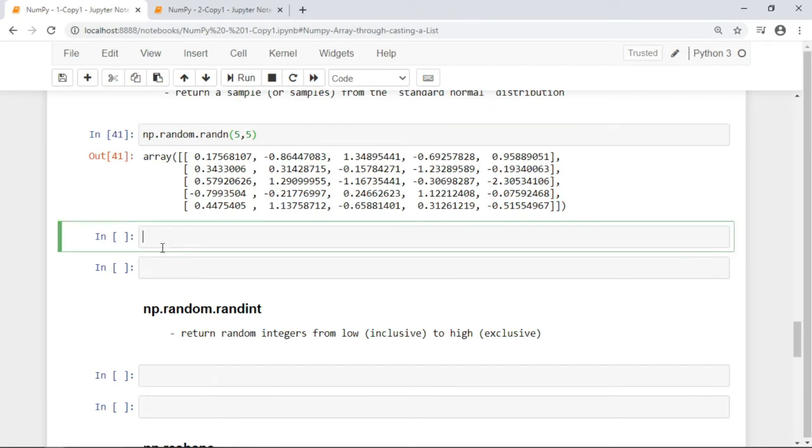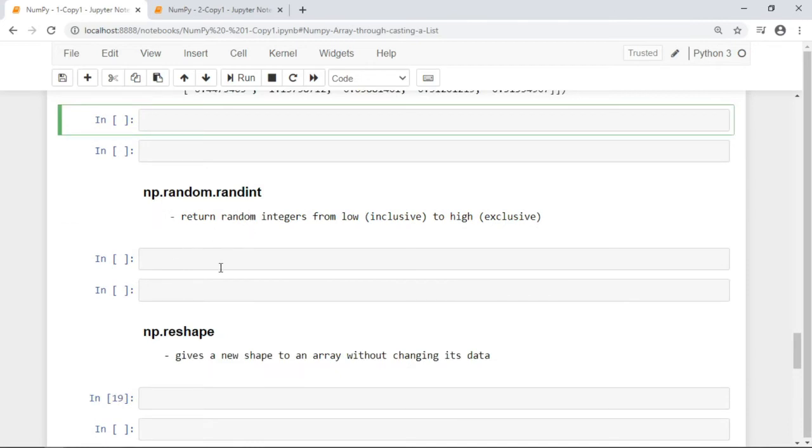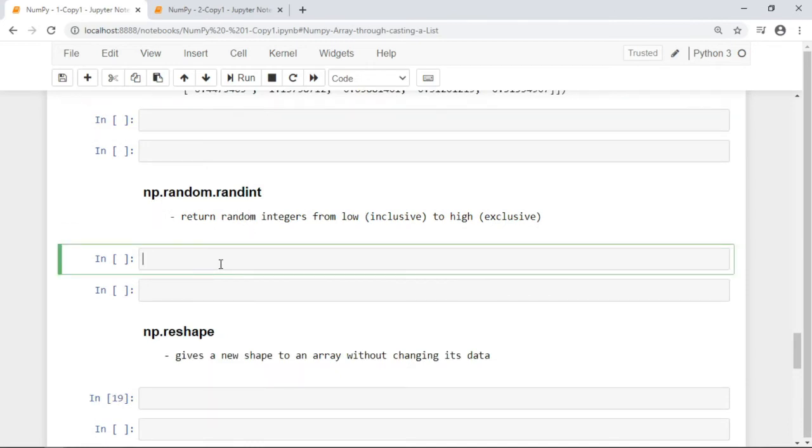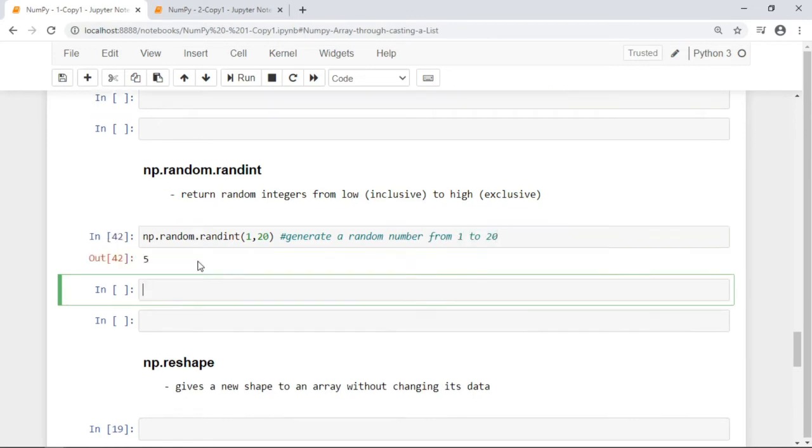Okay, another one, we have np.random.randint. It returns random integers from low, which is inclusive, to high, which is exclusive. Let me give you an example. For example, we have random, then we will use randint from 1 to 20. This just means that we want to generate a random number from 1 to 20. So the result is 5.